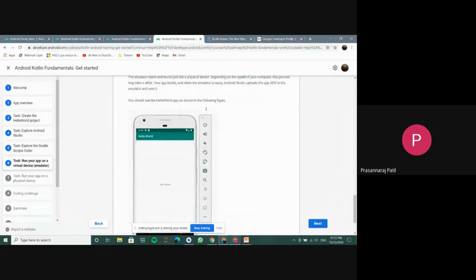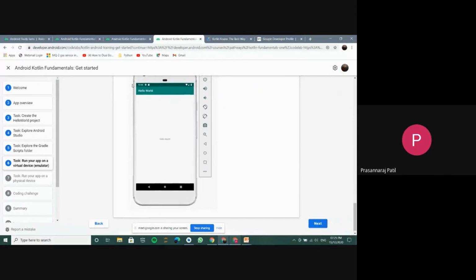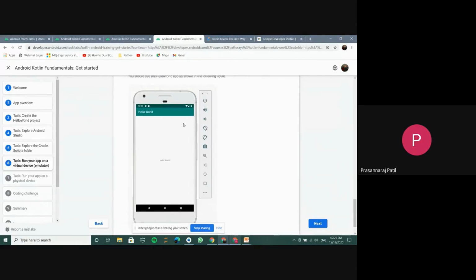After that, if you run, the emulator looks like this on your laptop. It has options on the right sidebar, and it will completely look like your phone and function like our Android phones. So the emulator will be displayed on your laptop, and you can use it.